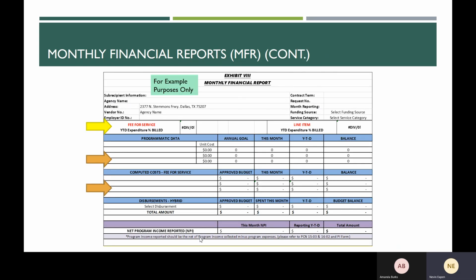Here is the MFR with the new changes. As you can see, the orange arrow points to the extra lines added, which makes it easier to see the services with subcategories, for example, mental health, substance abuse, and oral health. This allows us to see the total approved budget for that one service category. The yellow arrow references the area that shows the percentage expended for the service categories. Amanda will speak more on that later.